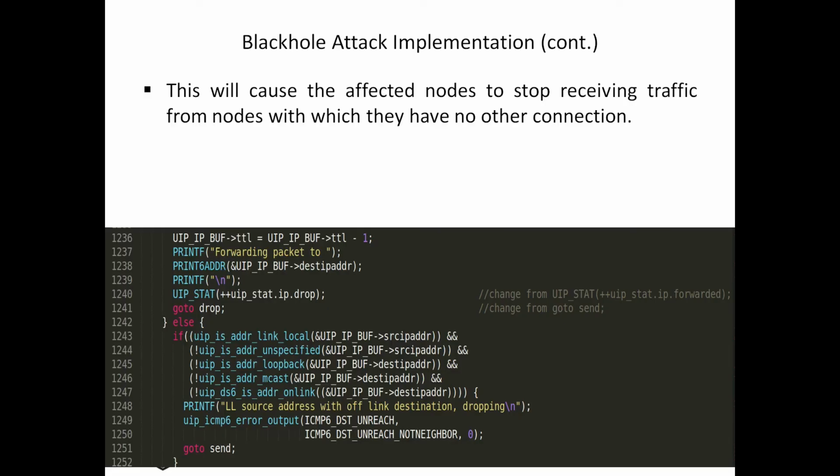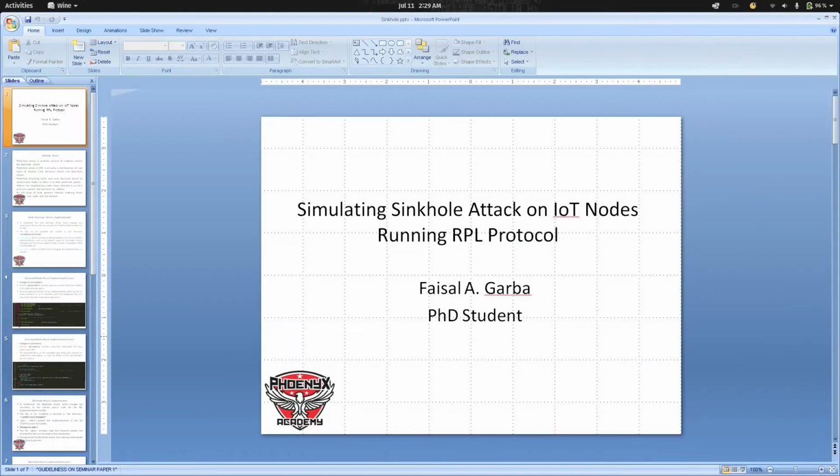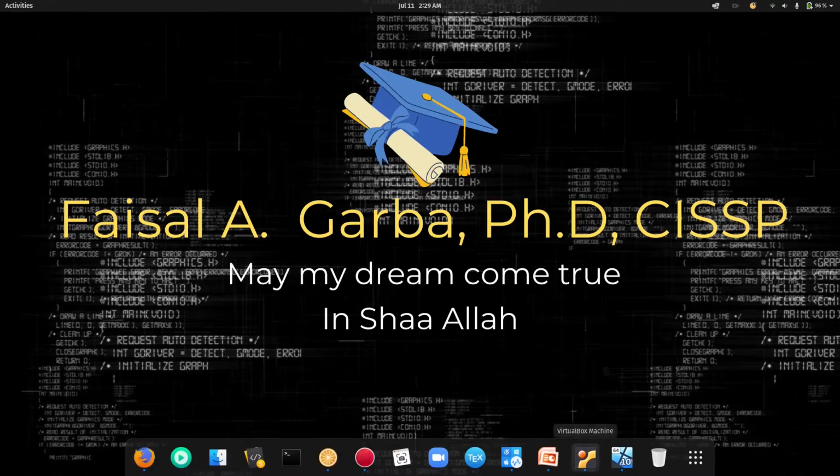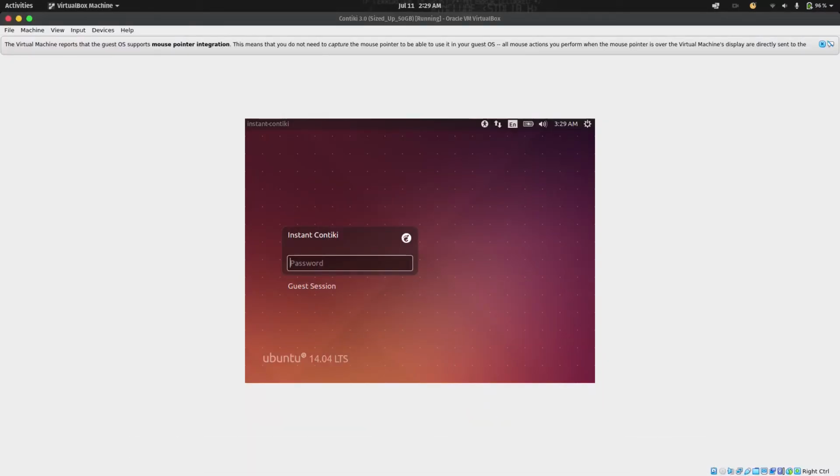So now the next thing we are going to do, we are going to move to the Contiki operating system, and then we are going to launch the Kuja simulator, and then we carry out the simulation. So let's move to Contiki operating system. So this is my Contiki. I'm going to log in.